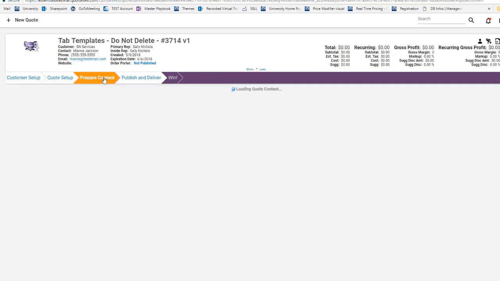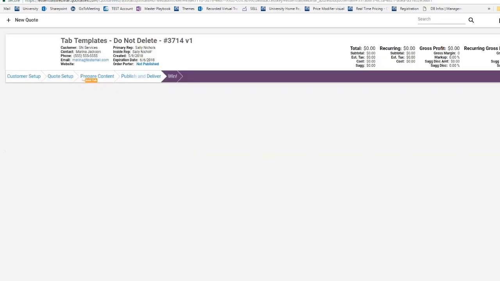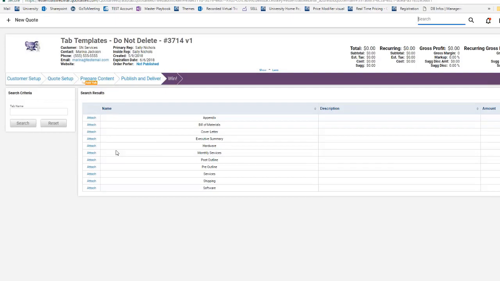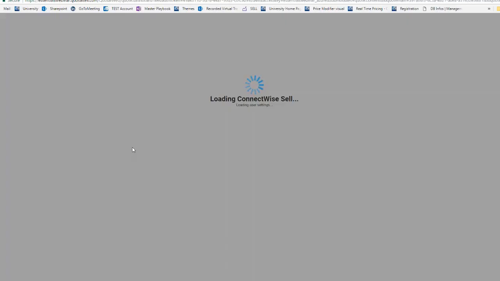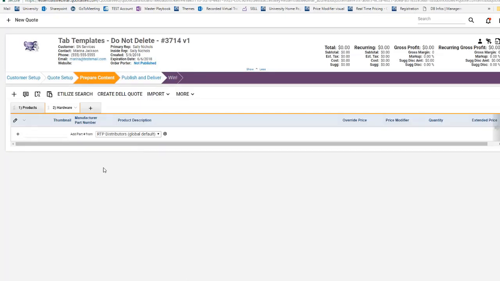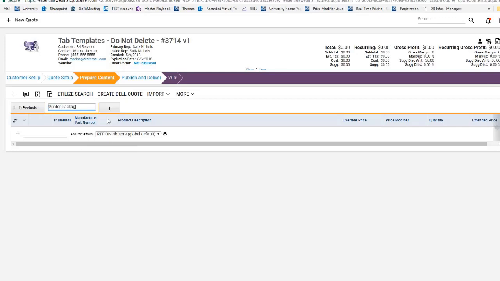I'm going to move over to prepare content. I am going to add in a hardware tab. So accessing the existing ones, I'm going to click here, attach this one. Let's say we have a common set of printers that we frequently add to our quotes. What I'm going to do is rename this printers, let's say printer package. And then I'm going to source a couple of printer items that we frequently sell.